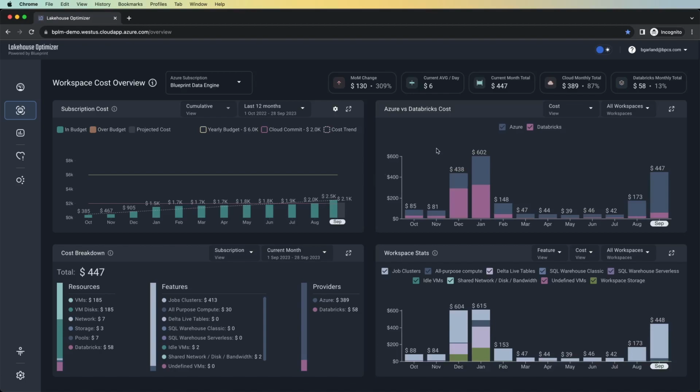The Azure versus Databricks graph breaks down the monthly cost by exactly what it says, Azure cost and Databricks cost. How much is the customer spending on each service? Hovering over a specific month will give us an exact dollar value for the individual costs for Azure and Databricks respectively, along with the percentage of the customer's total cost.